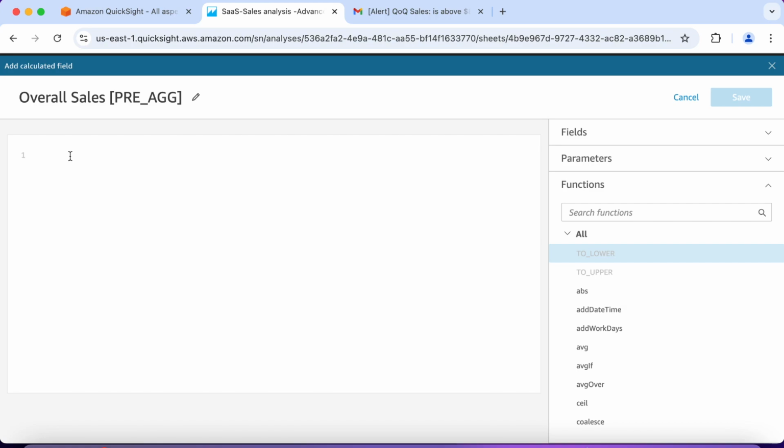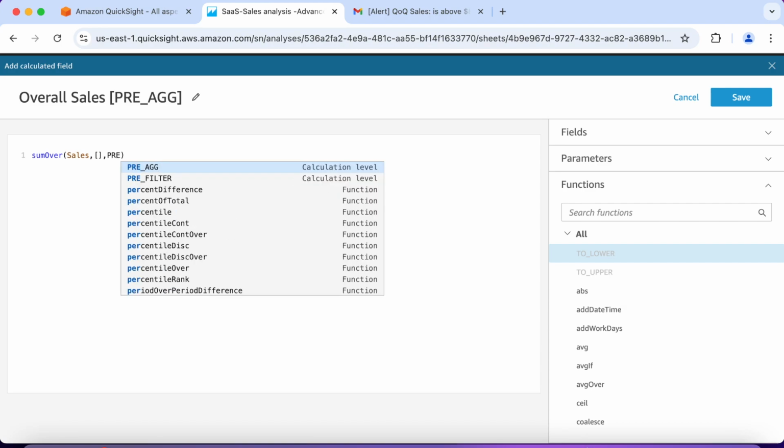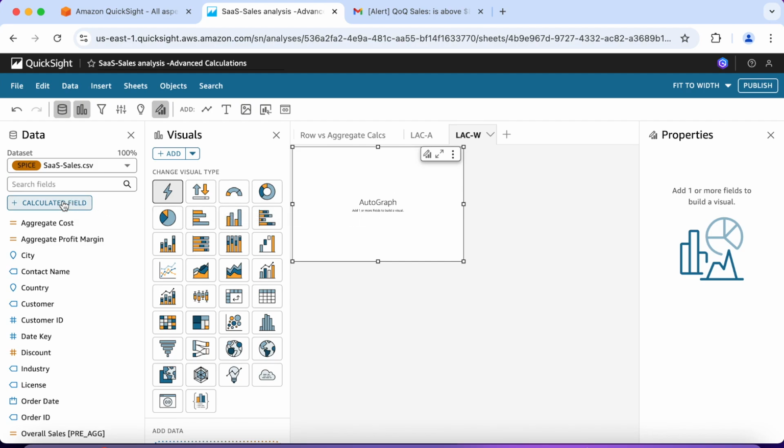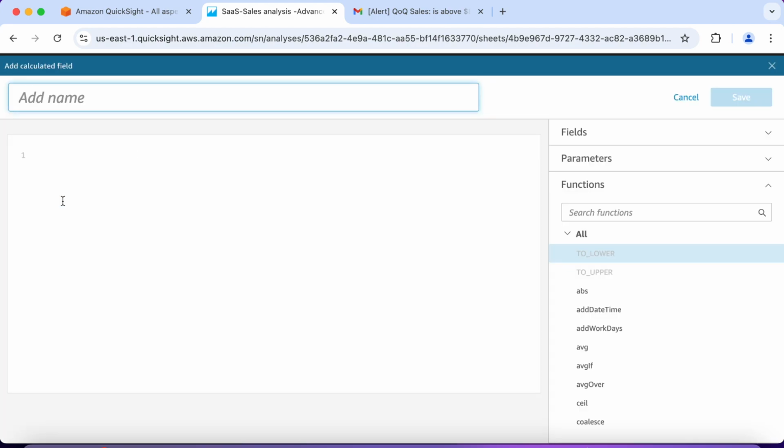Pre-ag for aggregate. And the calculation is sum over sales, comma, open close bracket, comma, pre-ag. Let's save it. Okay. So add another calculated field.